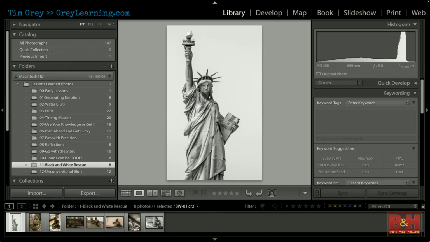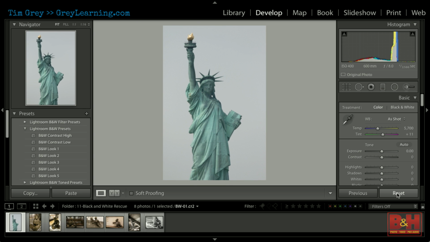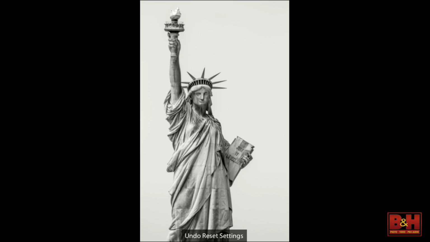Guess why this picture is black and white? I'll give you a hint. Look at that lovely drab sky. Oh, the way the total flat gray sky really makes the patina just shine. Or we'll go black and white.